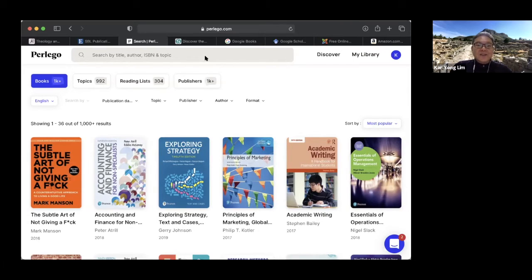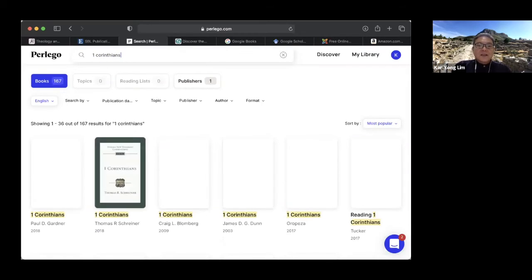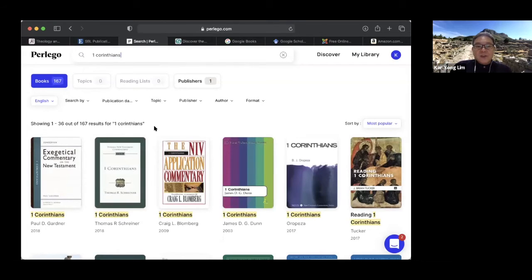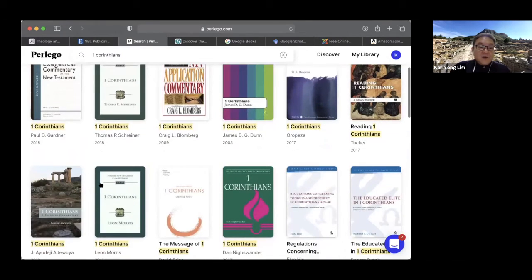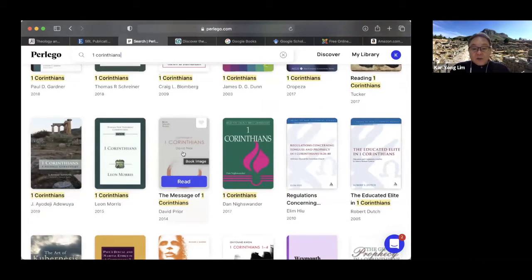Okay, now let's continue looking at Paul, the topic on 1 Corinthians. If you look at Pelego, straight away it will give you quite a number of commentaries that you can access. That's one thing I like about Pelego, because it has a lot of books that are actually useful for academic study. Paul Gardner, a very good commentary. Schreiner, Bromberg, Oropeza, and then you have Adi Wuya here, and then you have David Pryor, a very good series again.